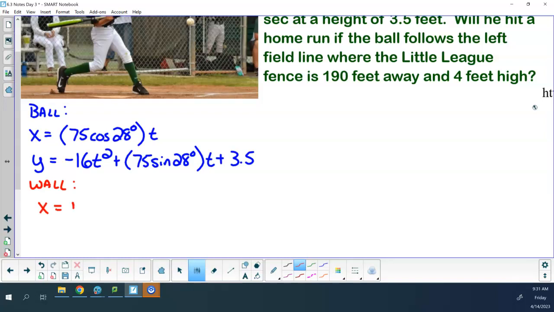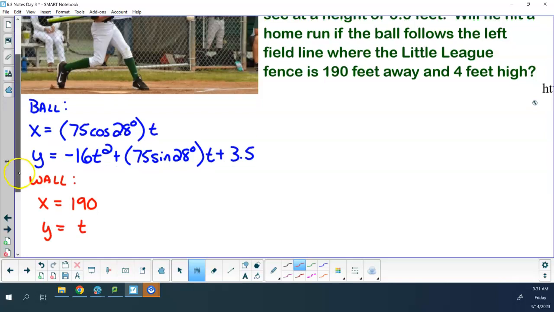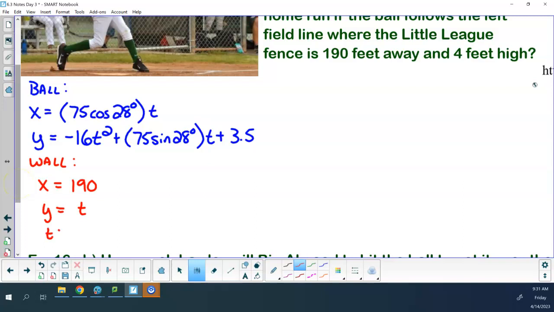The wall needs to be 190 feet away. So I'm going to set my X value at 190 feet. Then the wall needs to be 4 feet tall. So I'm going to say that Y here is just T. If I set my Y function as T, then I'm going to need to add in a T range from 0 to 4. Because that will build a wall 4 feet tall.